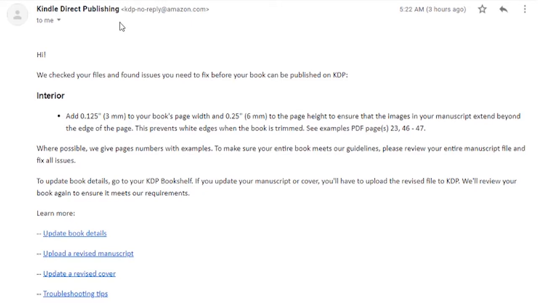Okay, so KDP emailed me and they're saying that there is something wrong and they're giving me example pages. They're saying I need to add more to my book's width and height to make sure that the bleed goes to the end of the page. Okay, that's not a problem. It did not have an issue in the proof, but I understand they want even more space.